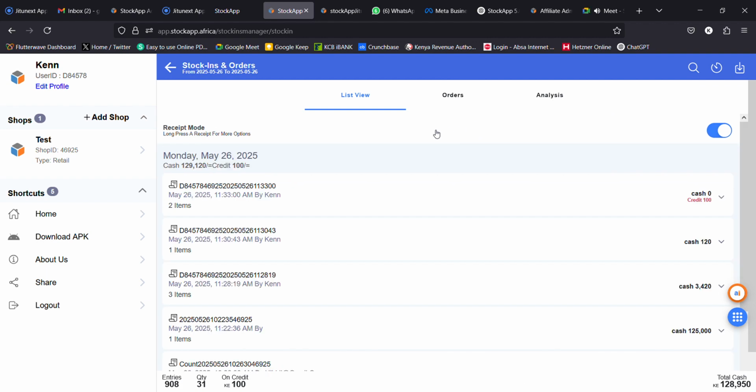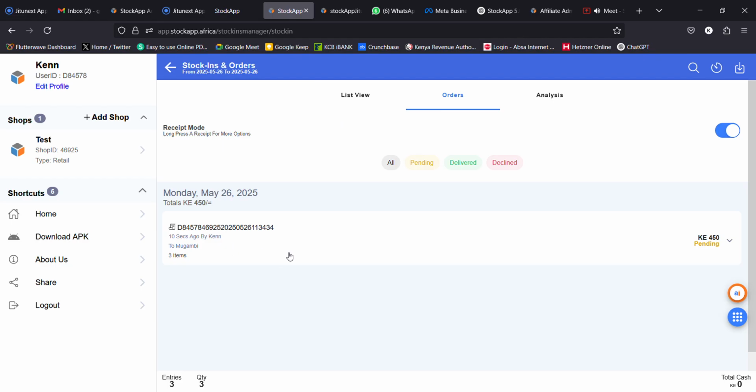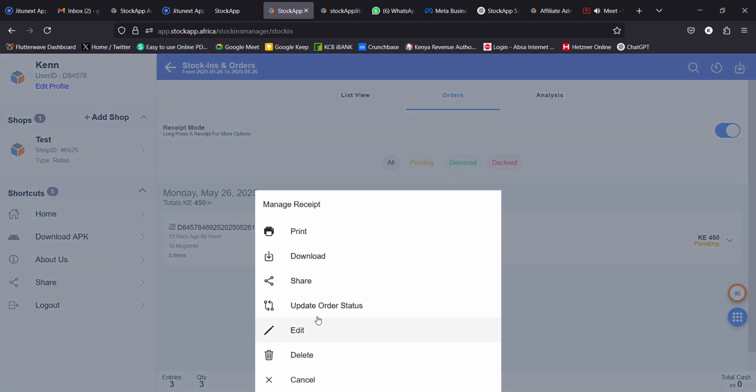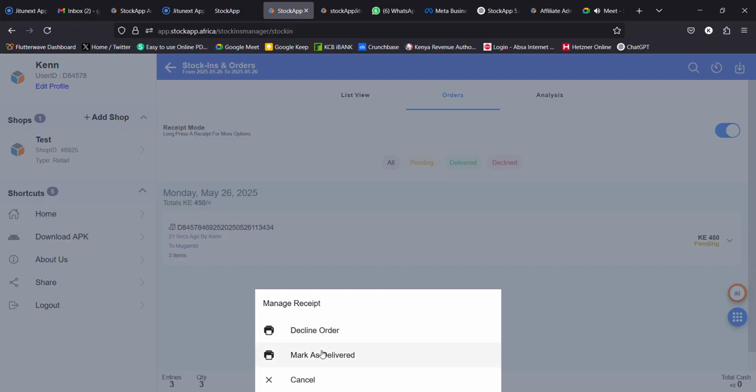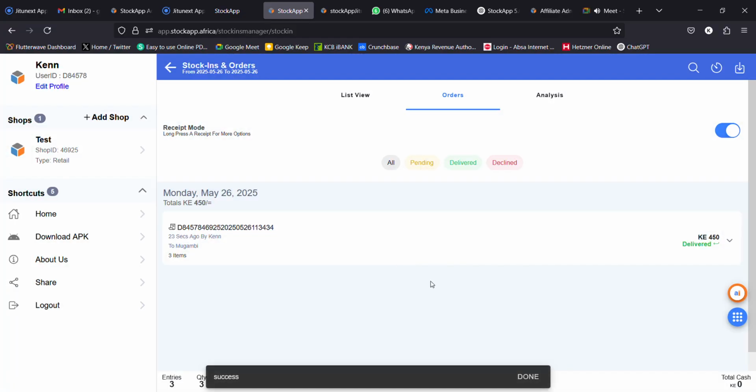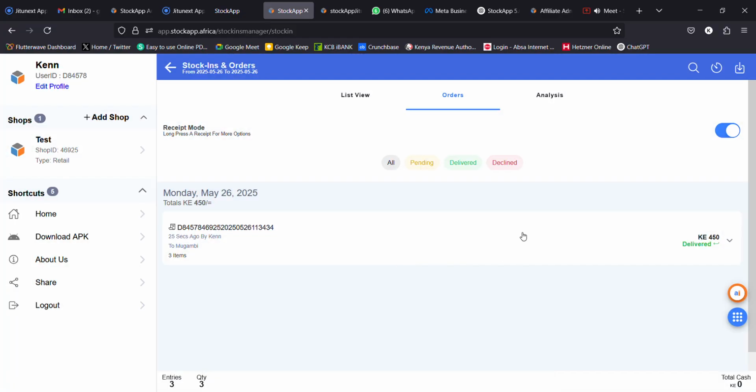The moment it has been delivered, we have the orders tab here. So I can see my order here that has been sent to Mugambi. So once I receive the items from Mugambi, I'll just come, long press the entry and then update the order status. So you can mark it as delivered. So now the supplier has delivered the items to me.